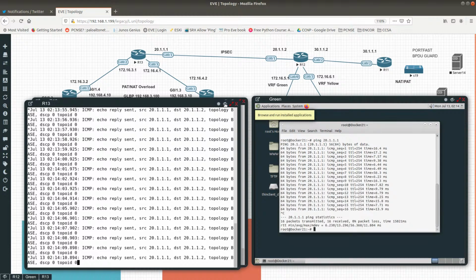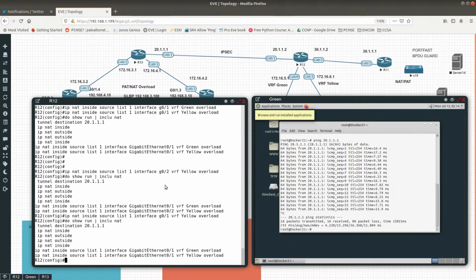So now if we want to go to gigabit 0/2, I think we need to probably do another access list. Let's do a show run, just include access list.